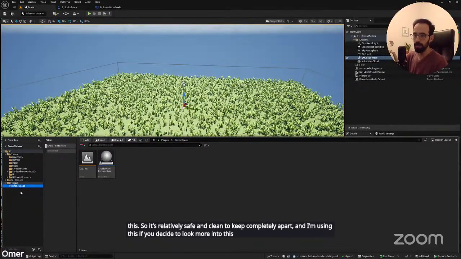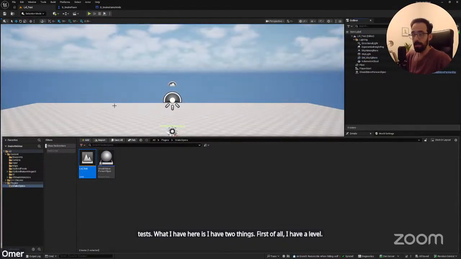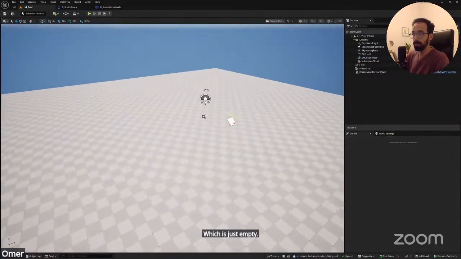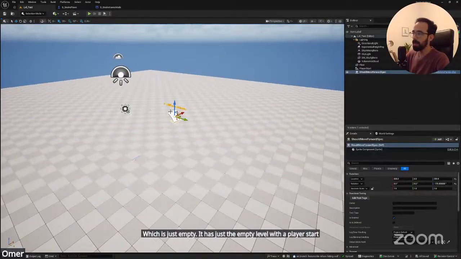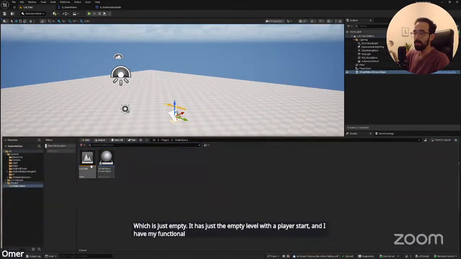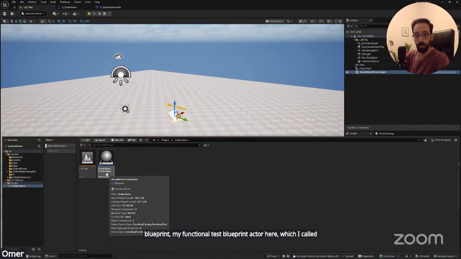we're going to do what's called a BDD style test, so for behavior driven development tests. And what I have here is two things. First of all, I have a level, which is just empty. It has just the empty level with a player start. And I have my functional test blueprint actor here, which I called should move forward spec.